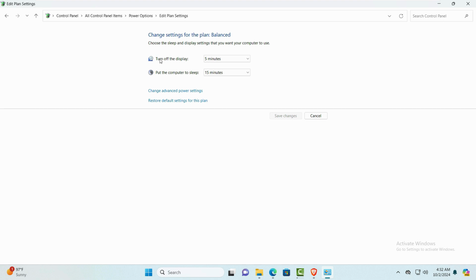Now here we have two options: turn off the display and put the computer to sleep. One is set to 5 minutes, one is set to 15 minutes. All we have to do is just change it to never from here. And this is a virtual machine, so that's why we are seeing only two options. Otherwise, if you're using it on your main PC, you will get two options: on battery and plugged in. All should be changed to never. So that should be four options: two for battery, two for your plugged in options.